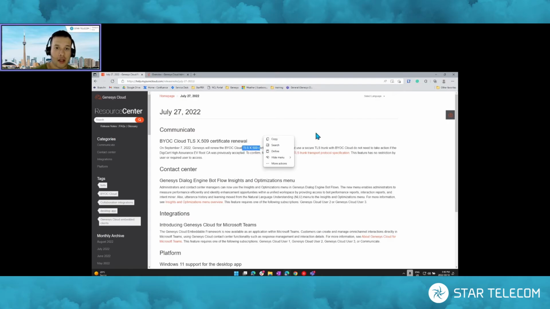So nothing that your current BYOC carrier needs to do, or you as Genesys Cloud Administrator needs to do. It automatically is managed by Genesys on their own. So again, if you want to read more about TLS, but this just allows encryption of the voice traffic over that particular TLS trunk that's enabled on your cloud environment.